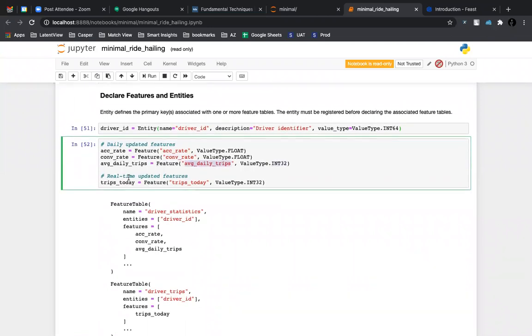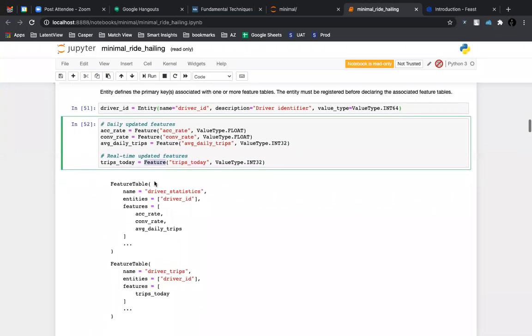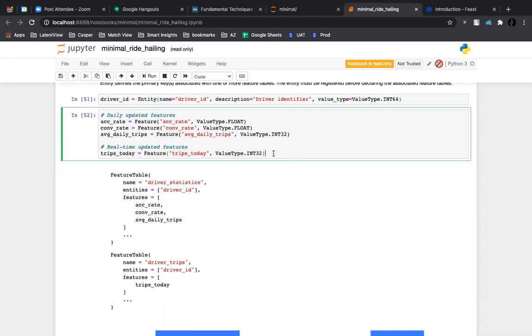So when you see what are the real-time updated features, these are something like trips today. As I explained before, whenever a driver completes a trip, he is going to mark the trip as completed, and then that data has to be entered into the database. So that is a feature which is going to come in real time from a messaging service, or something like data streaming, Kafka, something like that.